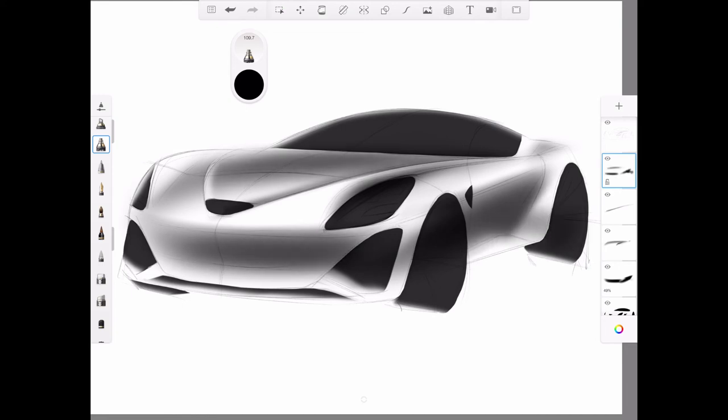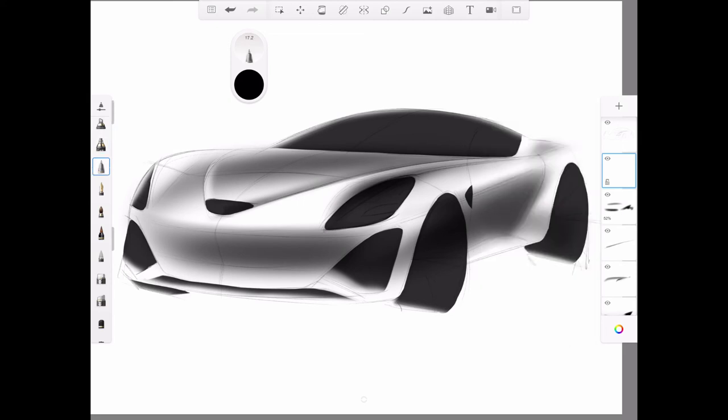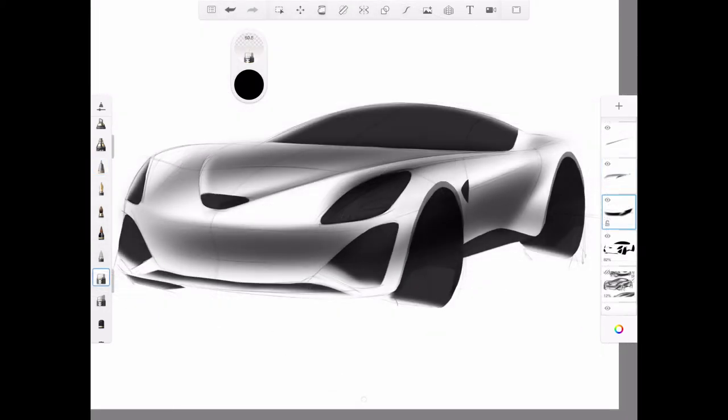Okay, so one thing this car is going to need is a set of wheel lips. So I'm going to go back in with my technical pen and a 50% opacity layer, and I'm just going to add a little ridge of surface.